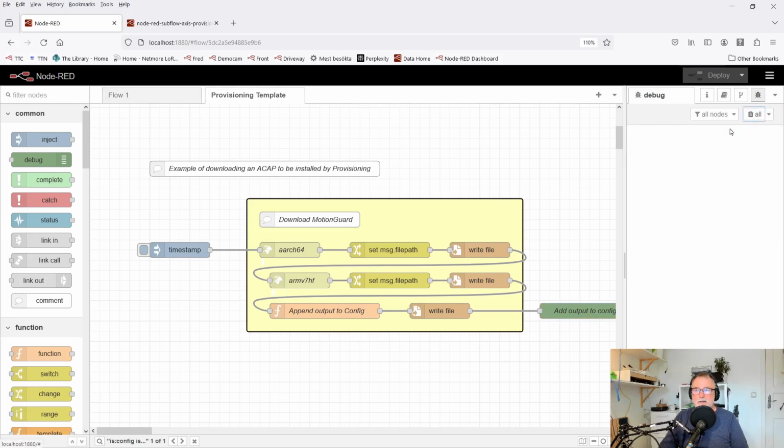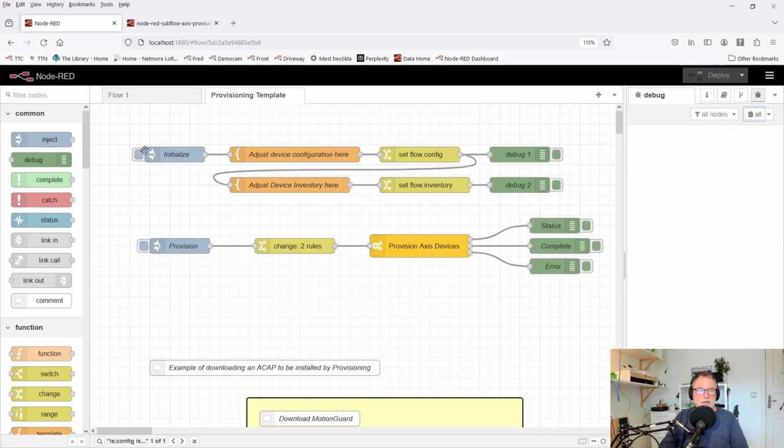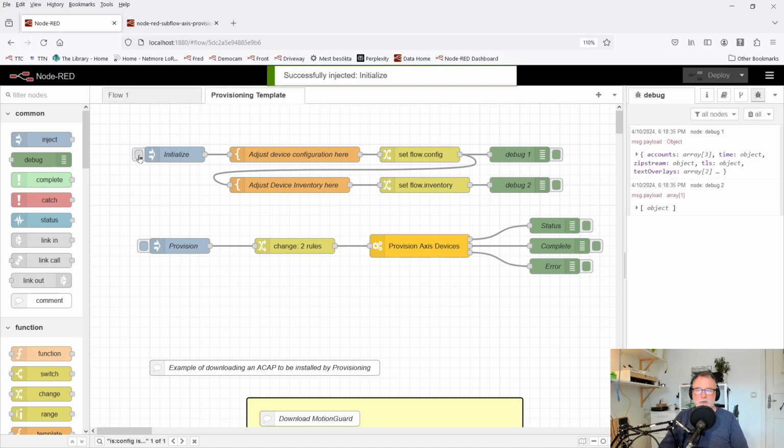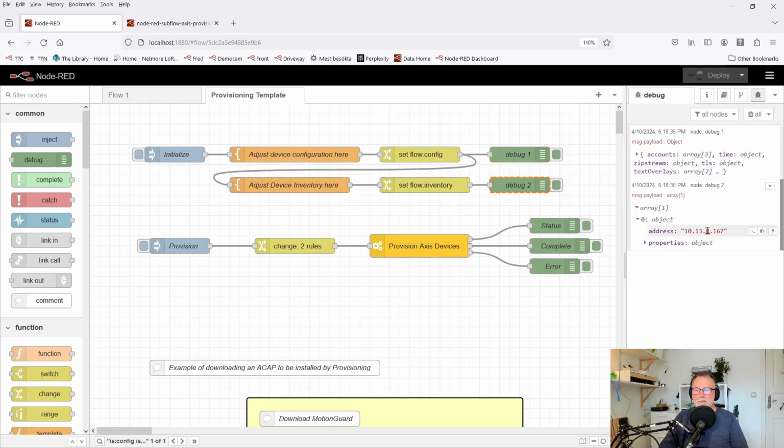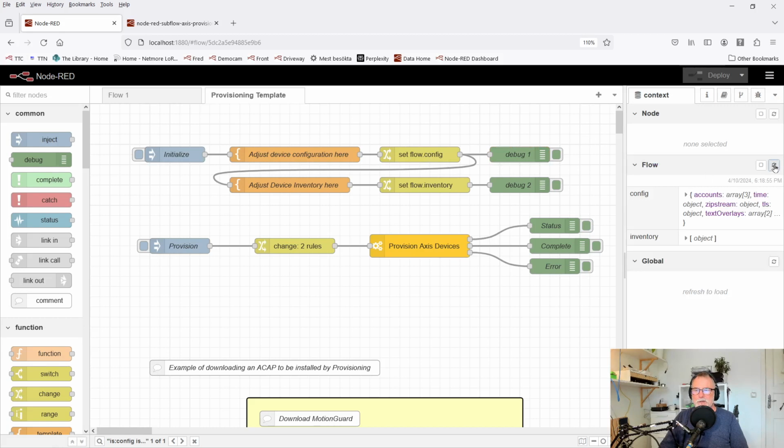And that's it. So we can initialize the configuration and the inventory. So here is the configuration and here is the inventory of one camera with properties named right there. So these are all stored in the flow config. If we go to the context and look here, we see the configuration in flow object. Now we can proceed with provisioning this.